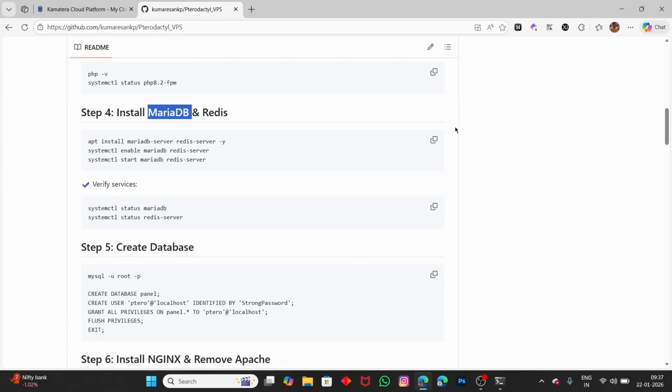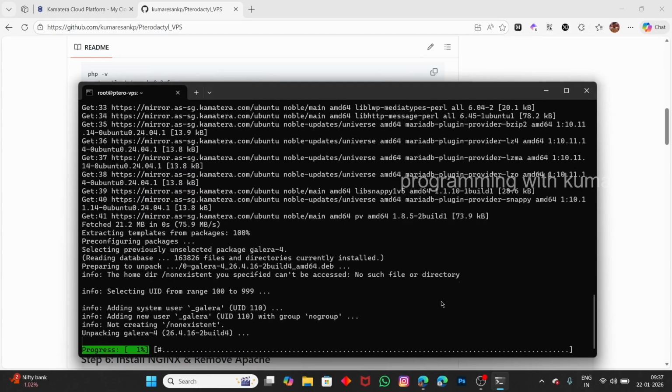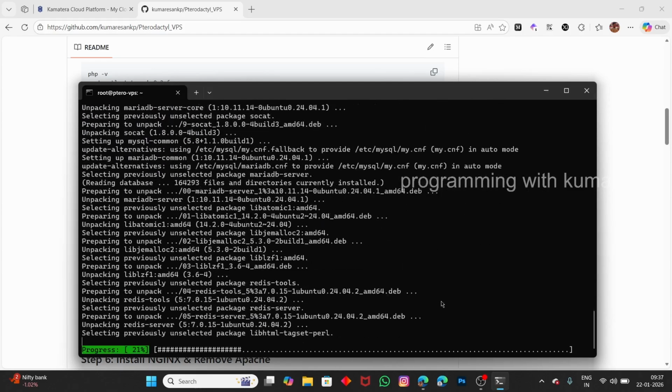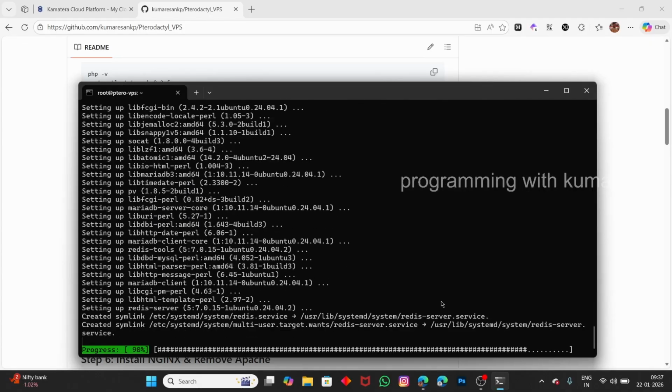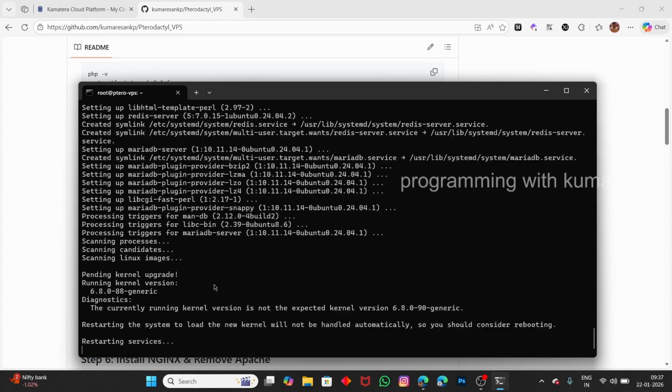So what I will do is I will copy this command and I will paste it here and press enter. It will install the MariaDB and the Redis database for us. This is our backend. As usual, we will store all the game data over here, MariaDB and the Redis. Now the database has been successfully installed.